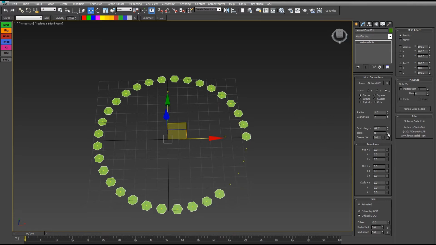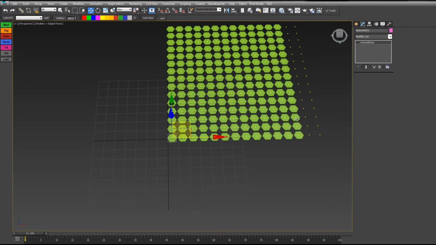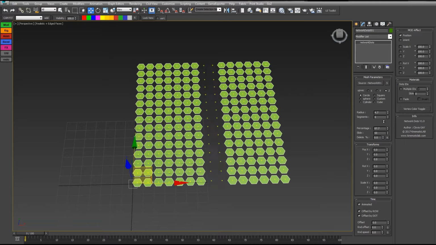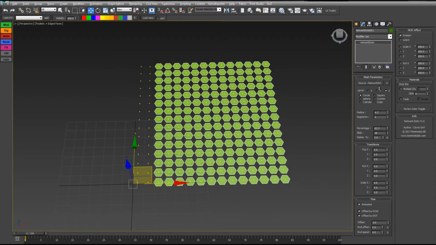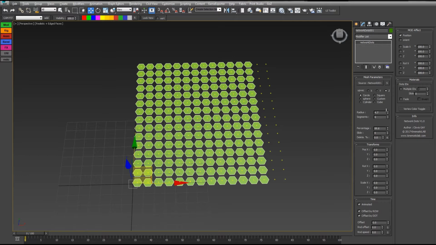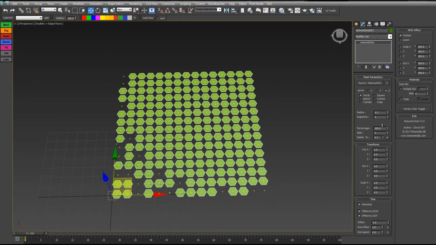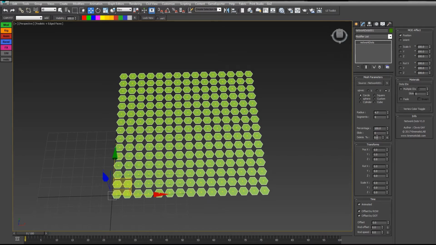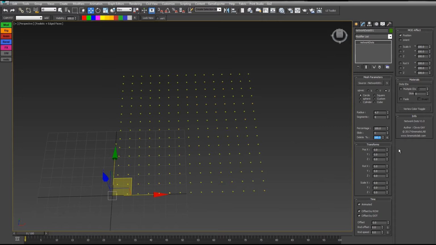Something else is the slide option. So this makes the dots slide along the network. Okay, so this can be animated as well. Fine. And you have the delete percentage here. So basically 0 has nothing deleted and 100% should delete all dots.